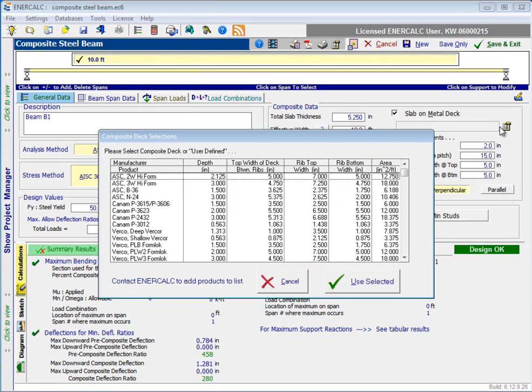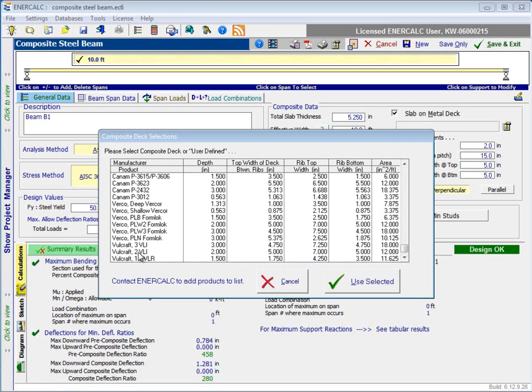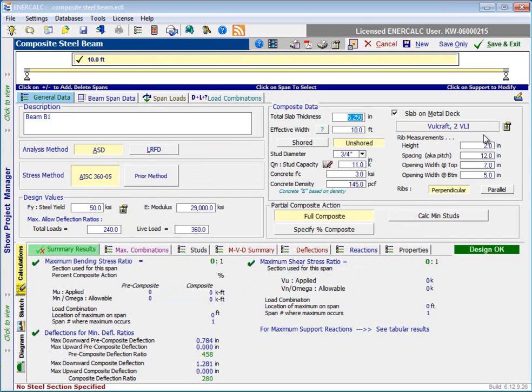Using this icon, I can open up a metal deck database, and I'm just going to come down to my Vulcraft 2VLI option, the 2-inch deck, and click Use Selected. What that does is indicates that deck for me, and it populates these rib measurements for me. So I have a 2-inch rib height, I have a 12-inch rib spacing, and then I have opening width at the top and opening width at the bottom, all populated based on the data for Vulcraft 2VLI that's built into the program.